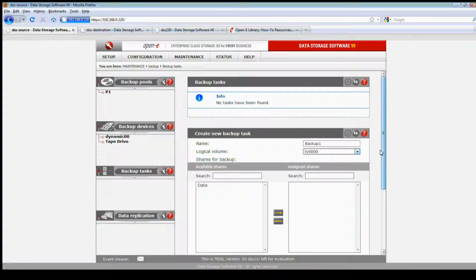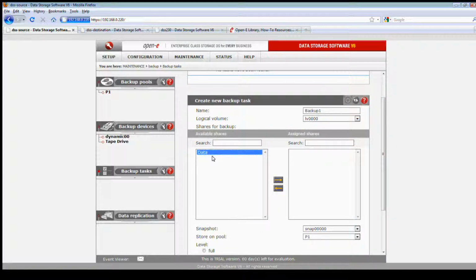Now we go right into the backup task. So here we want to create our backup task. We want to be able to create a new backup. So let's call this backup 1.